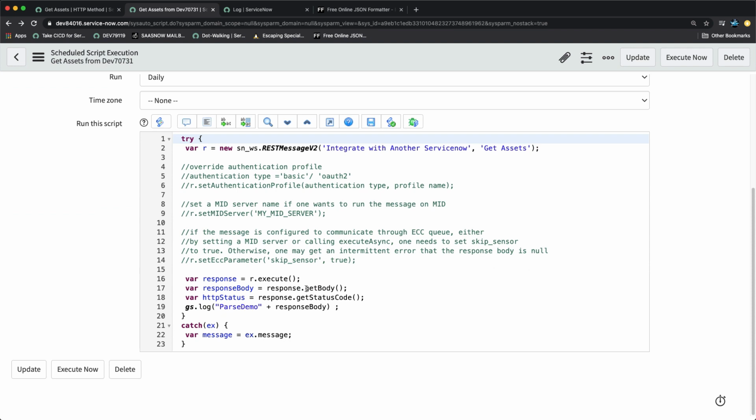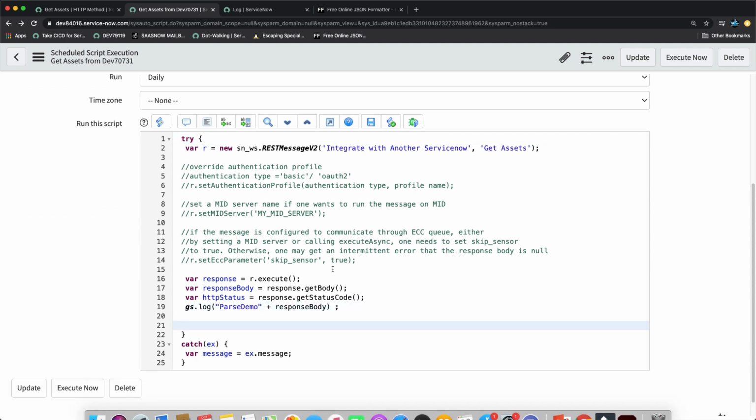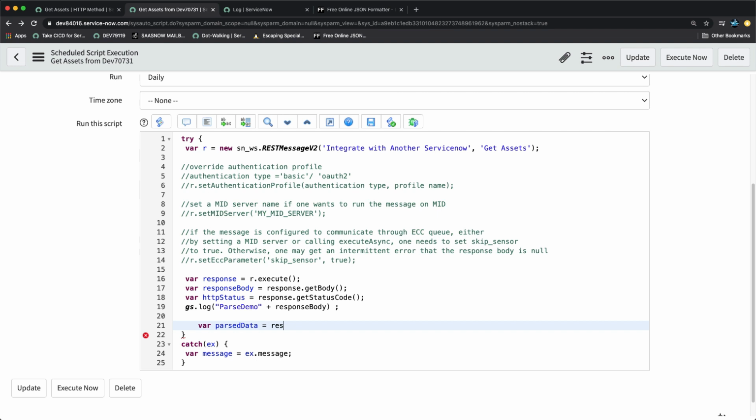So here is our scheduled job. In order to parse the JSON response, you will just store that value in a variable. You can create any variable. So I'm just creating parsed data equal to, I can just start with parse, not response body. I have to parse the response body, but I have to do JSON dot parse. That's how you parse any JSON response.